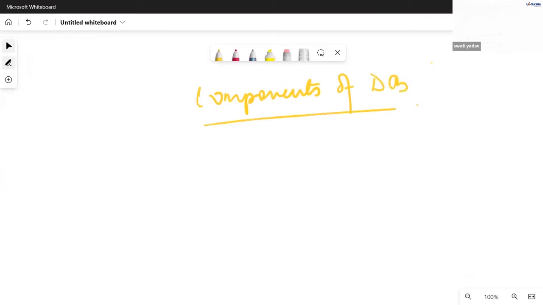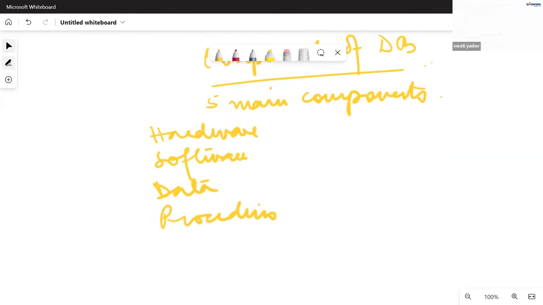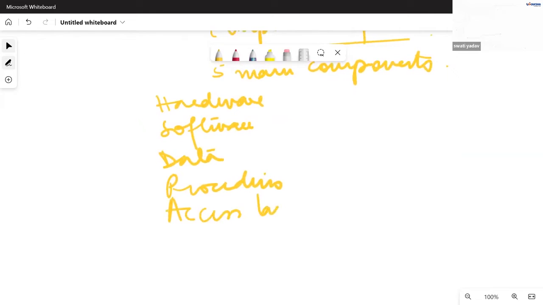So I just think that before we start drawing the comparison, be aware of database as a whole, what it stands for. So there are basically 5 main components in your DB. The first that you'll have is hardware. Then we have the software component, data, procedures, and the access language. Now, talking about each one of them one by one.